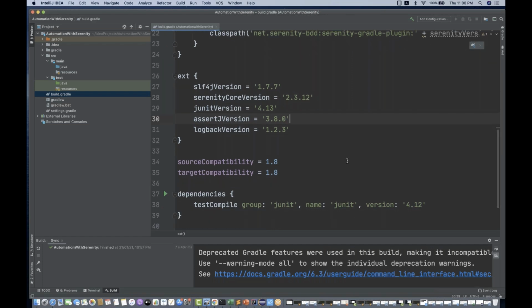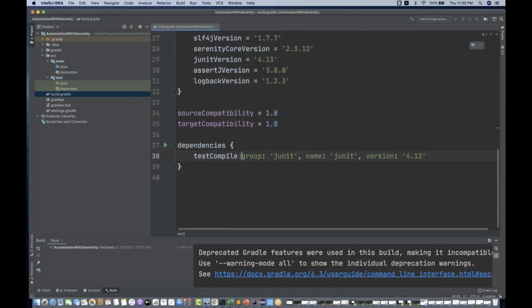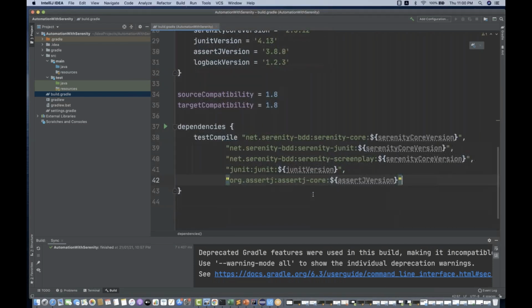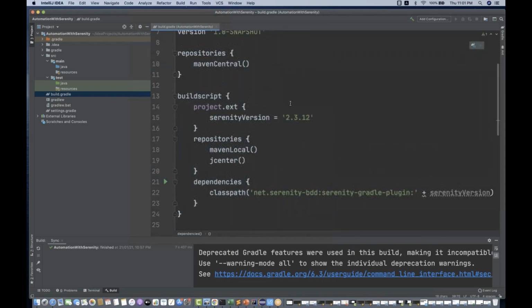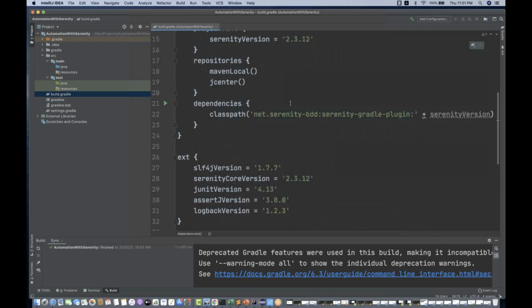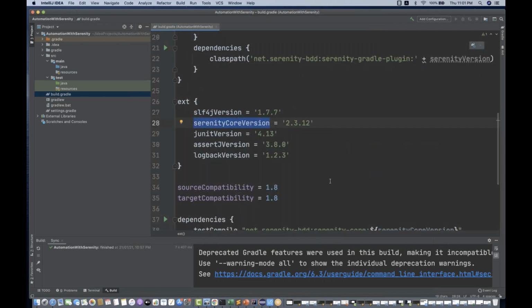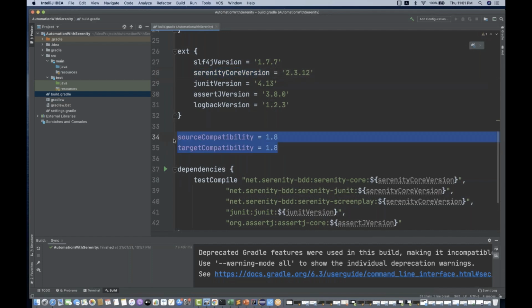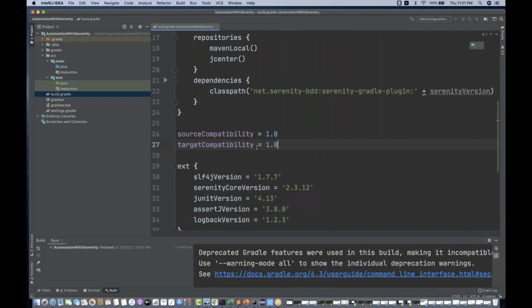And after that, we have to come over here and keep adding the dependencies. So let me simply add all these dependencies here. So you can see that, okay, net Serenity BDD Serenity core version that we have mentioned over here, that is this one. What I'm going to do is just pick this, cut it from here, paste it over here, although it doesn't matter.